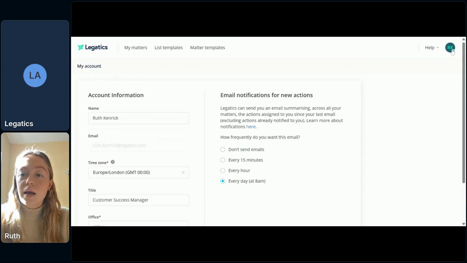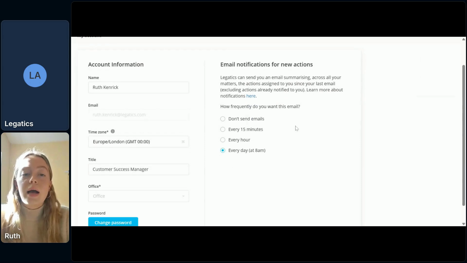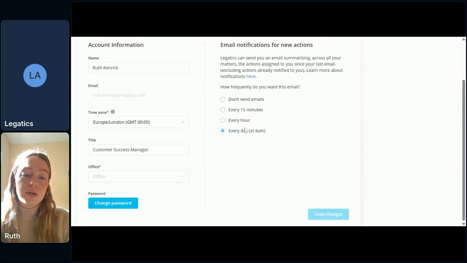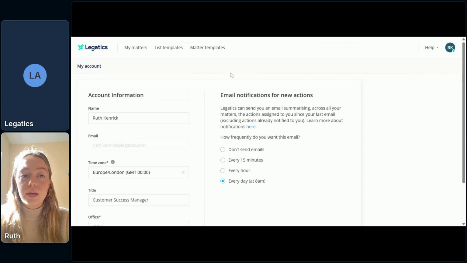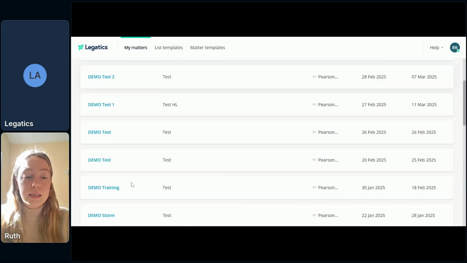By clicking on your name here at the top and going to My Account, you can choose how frequently you would want to receive these notifications. It's not recommended that you don't get any emails at all, but depending on the nature of the transaction, if it's a bit slower moving, you can choose to receive emails every day. And if it's a bit more of a faster paced deal, you can choose to receive them every hour or every 15 minutes. And then the emails will contain the actions that have been assigned to you via that status column. So that is how the email notifications currently work within Legatics.